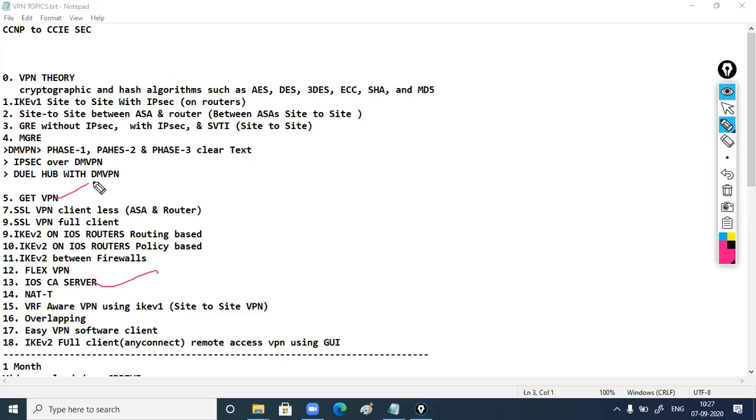and we had GET VPN with the previous versions, version 3, version 4. These two VPNs are coming from the beginning. In version 5, we could see SSL VPN included, the full client and the clientless, both the VPNs got included. GET VPN is there, IOS CA server is there. Around 20% of your examination will be covered by the VPN only. 20% of your examination out of 100%. From the VPN, you are going to get 20% marks.